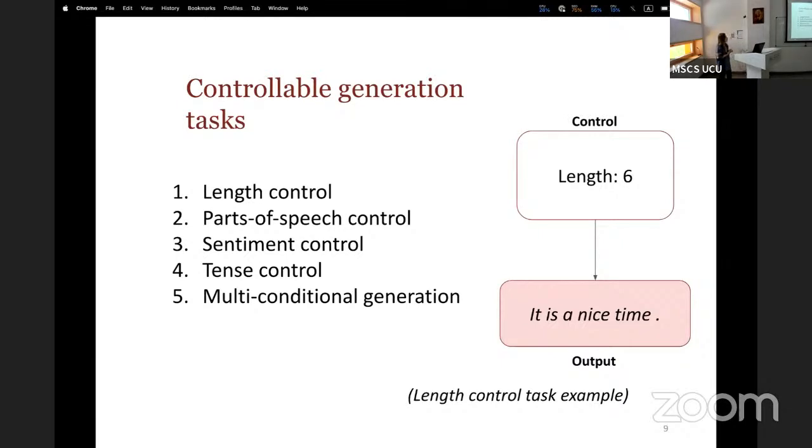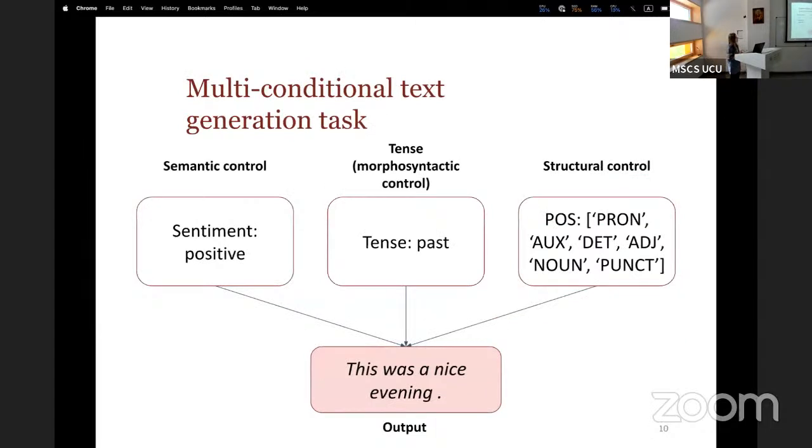Which types of controlled generation would we like to solve? There are five of them. First is length control, and here is an example. We have one prompt, we have length 6, and we have a sentence which consists of 6 words and punctuation symbols. Also, we have a task of part of speech control, which is the structure of parts of speech, sentiment control, which generates positive, neutral, or negative text, tense control, which is past, future, and present tense, and multi-conditional generation, which combines these together.